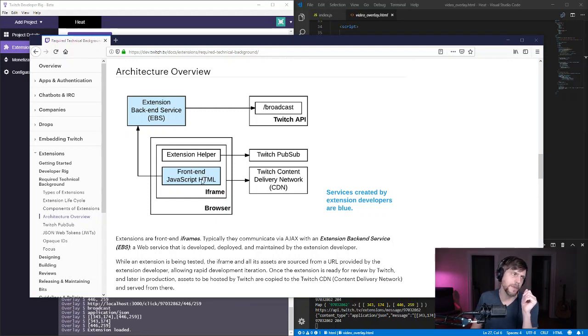That's what lives in the frame. Back here in the back world, and it's blue because we make it, is the back end service. So that's where the brains of the operation are. And the brains, we're able to talk to the brains directly through the front end. Although I kind of wish that Twitch took that over, but ignoring that for the moment.